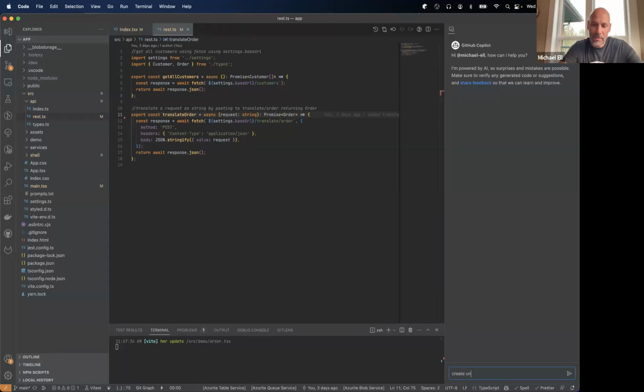So we're going to say, create unit tests for these functions, mocking out fetch, and verifying the correct endpoint was called. And I want to make sure we're using settings to get the endpoint. Okay, who knows what we're going to get?